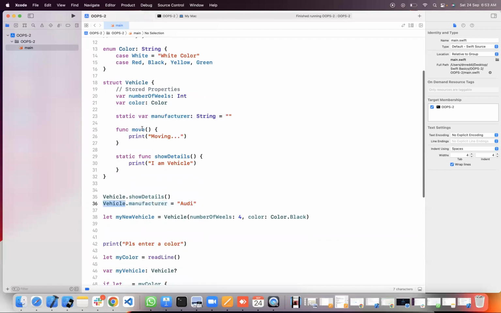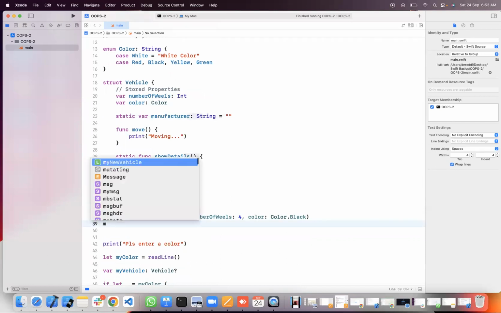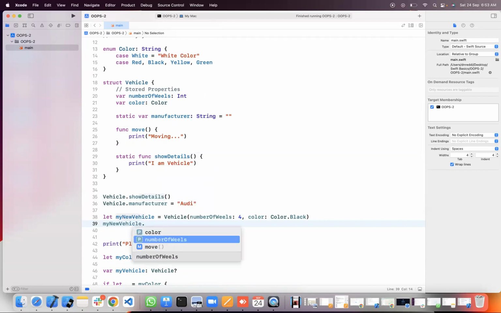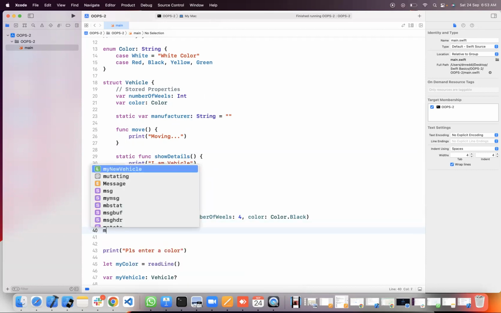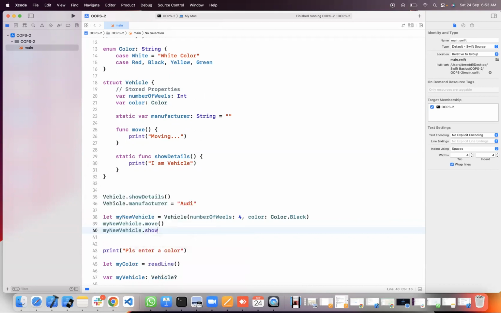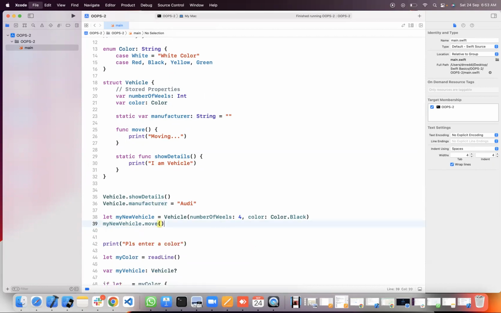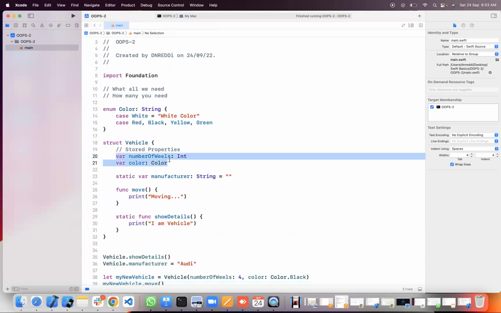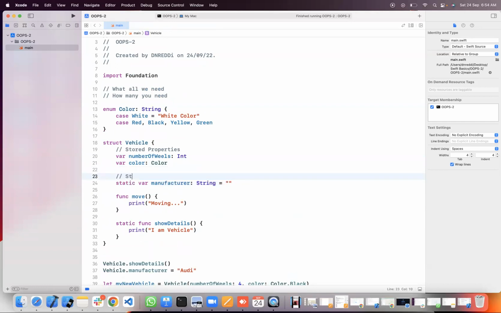Simple. This is an instance method, right? An instance method must be called on top of an instance. My new vehicle dot move. My new vehicle dot show detail. Show detail is not populating because that is only accessible by the class, but not by the instance. Okay, these are stored properties. We say generally these are called static property or type property or class level properties. Very important.